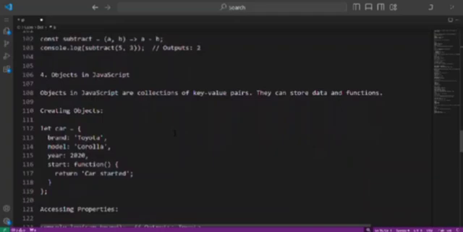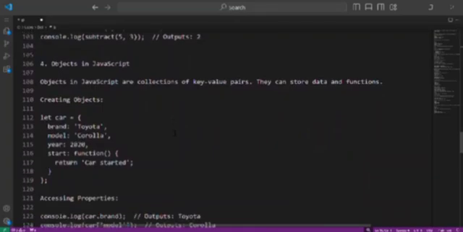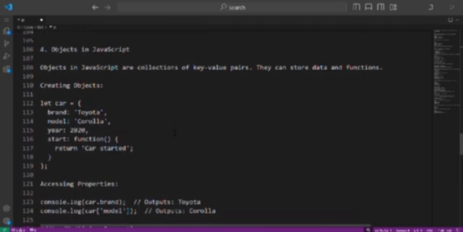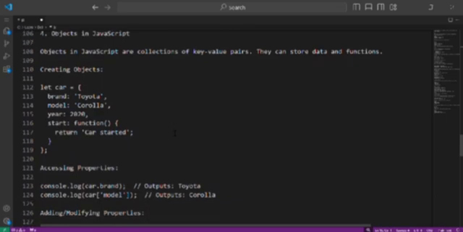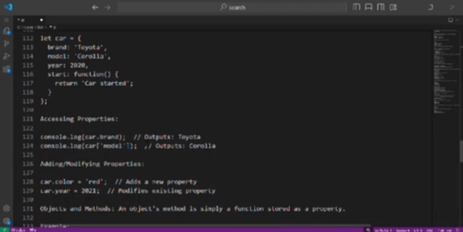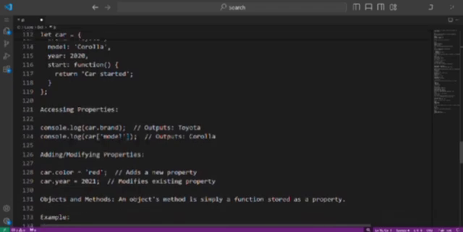The fourth topic is objects in JavaScript. Objects in JavaScript are collections of key-value pairs. They can store data and functions. Now, creating objects. It is the example in which we take let car, with brand, model, year, start, and return car started. Accessing properties is done with this one and this one.